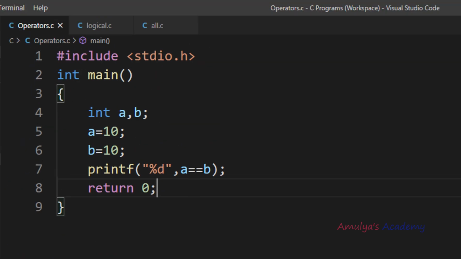So this is about the double equal or comparison operator. If I use single equal symbol, that is the assignment operator. If I use double equal symbol, that is the comparison operator, which will compare the left operand and right operand, right? So next we'll discuss the next relational operator.